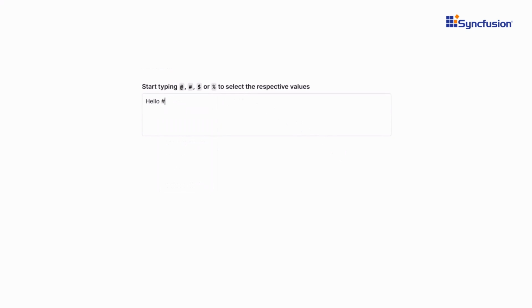Need a different trigger? No problem. You can customize it to use hash or any other character. Want both @ for tagging users and hash for topics? You can set up multiple trigger characters in the same editor, making it even more flexible.